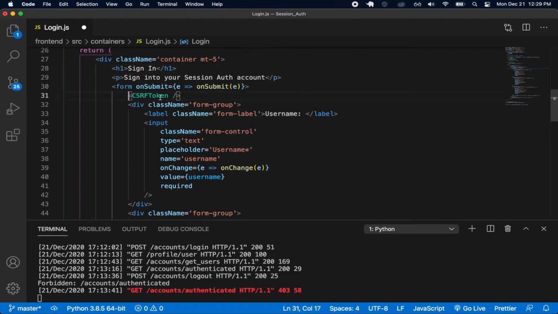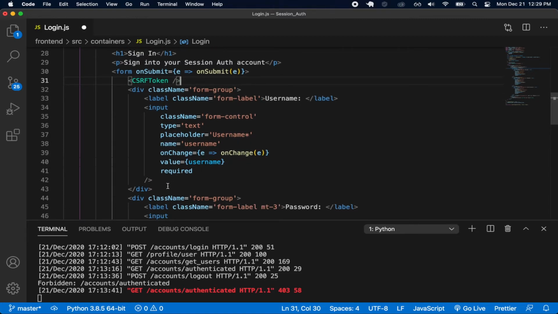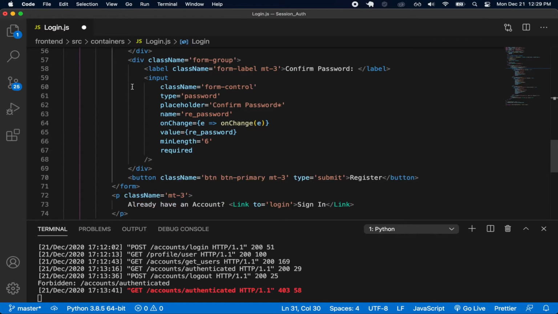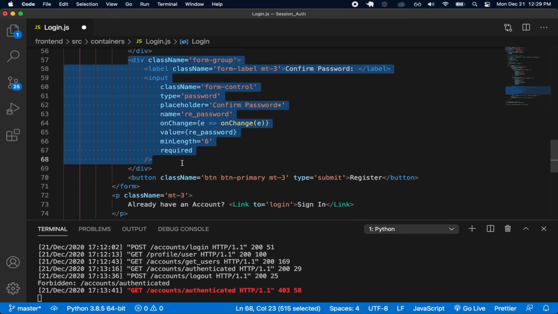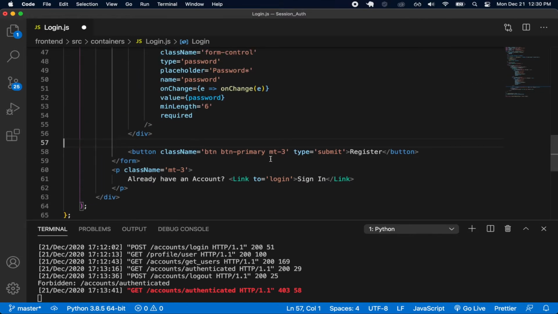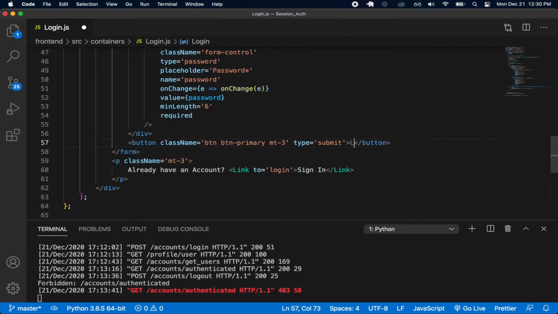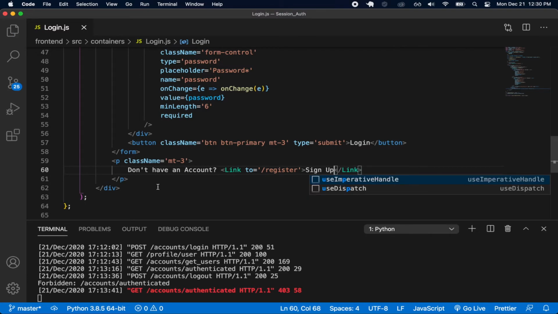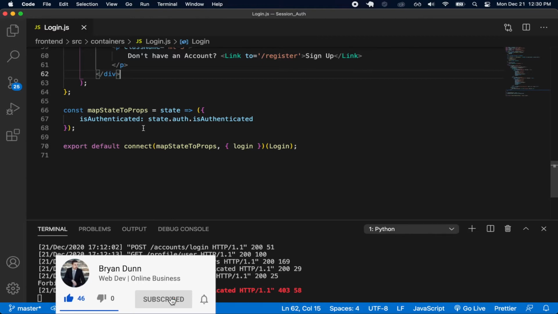Then we're going to need our CSRF token like we have here. This is going to be our hidden field with the CSRF token. We're going to need this username. We're going to need the password, but we're not going to need this confirm password. So we can just delete that. And then as for this button, instead of register, we're going to have login. And then for this right here, I could do something like don't have an account, then register. And this should be /register. And then this can be sign up. And there we go. So this should be good for our login page.